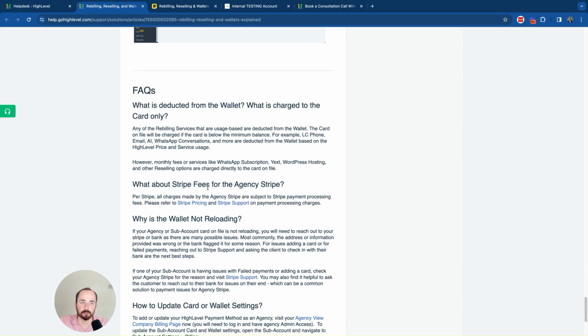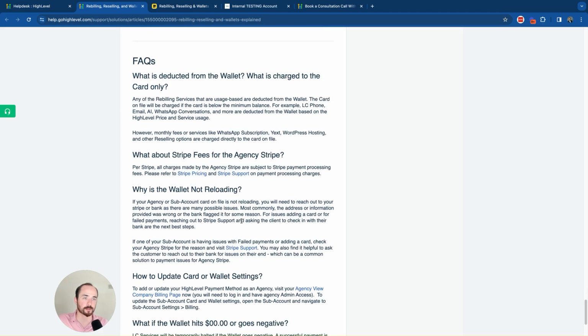What about Stripe fees? Stripe has payment processing fees, as does any payment processor. You can check it out with Stripe pricing and Stripe support. It's your sub-account, it's your rebilling on their end. Those are their fees. You won't see them when we charge you, because we eat those fees as part of the overhead of running a business. So it is for your agency Stripe account and when you rebill or charge your clients.